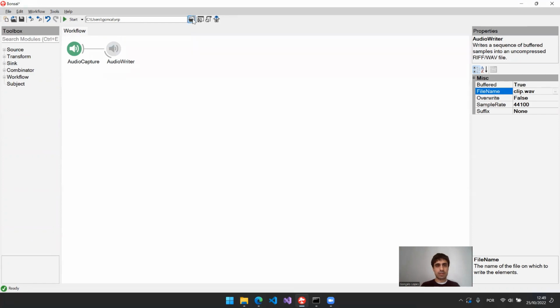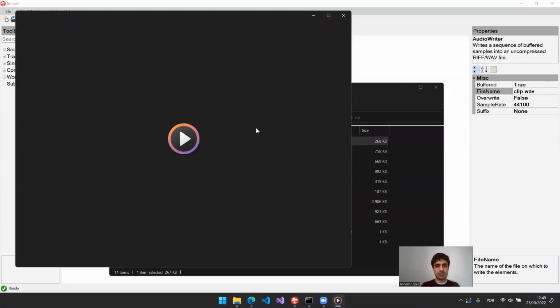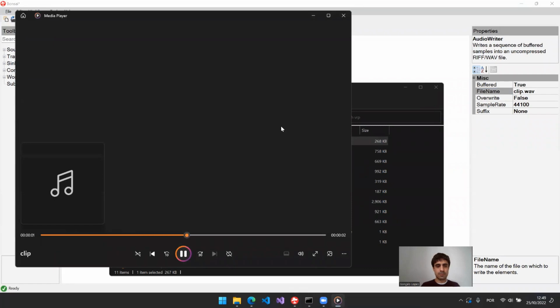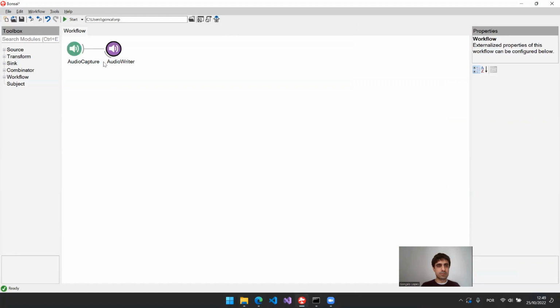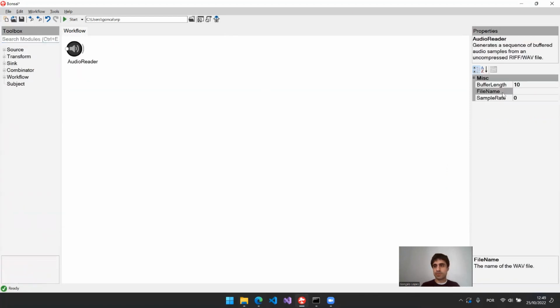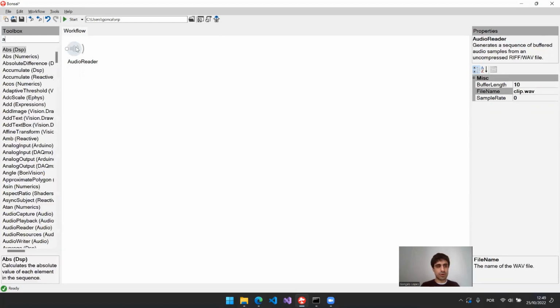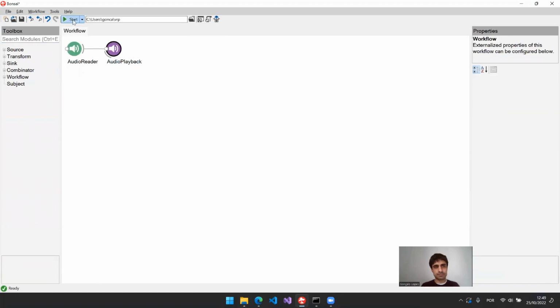So now we have our clip here. And we can now place the audio reader pointing to that same file. And we pipe that to the audio playback. So now we have the sound playing whenever we want by pressing start on the workflow.